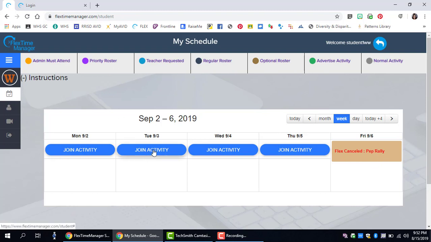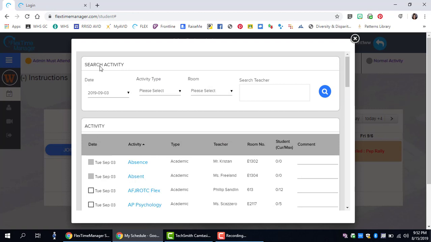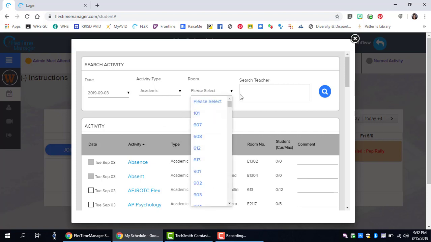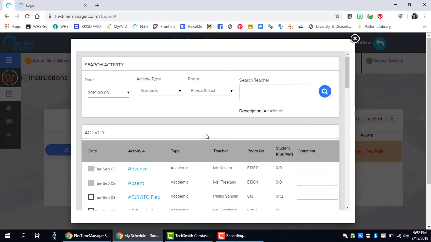On the 3rd, if I click Join Activity, it brings me to a screen that looks like this, where I can toggle the date. I can search my activity type, so I know that's a Tuesday, so it has to be an academic flex. If it was a Friday, I could choose a club and special interest group. So I'll select academic. You can select the room, or you can search by teacher, and I'll show you that step in just a moment. So let's do academic, and I'll hit search.